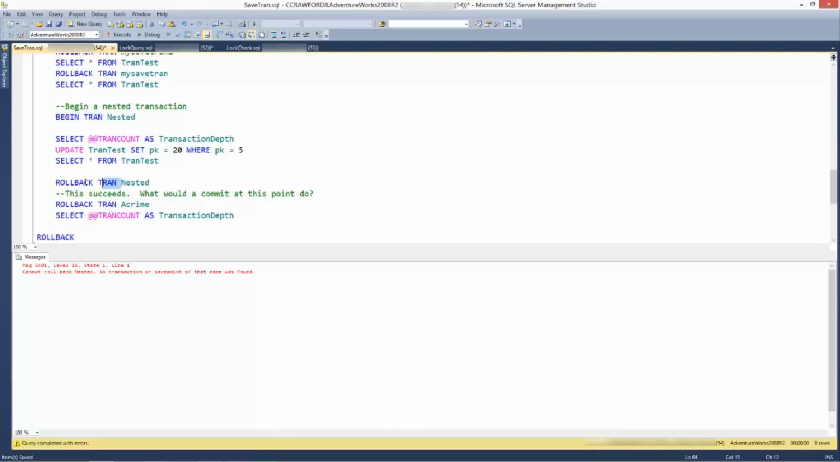A rollback trend either goes to a save point or all the way out. So rolling back to a nested transaction point doesn't make any sense. We're going to roll back all the way, or we're only going to roll back to a save point. So at this point, we can do a rollback tran to the beginning. Let's look at our transaction depth right before we do this. We're still at transaction depth 2. Then we can provide the name of the outermost begin tran, and that will succeed.